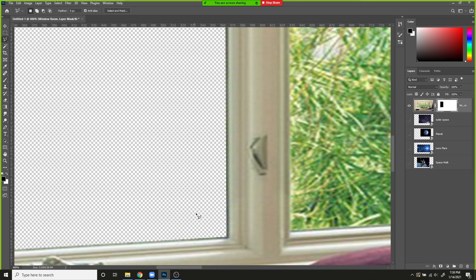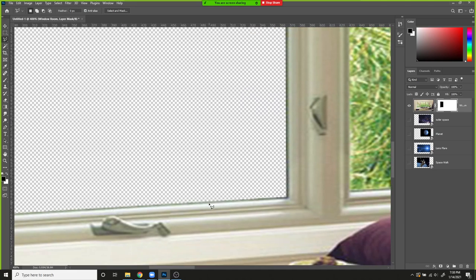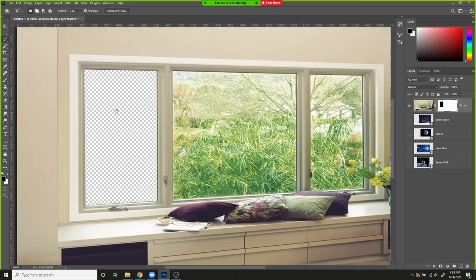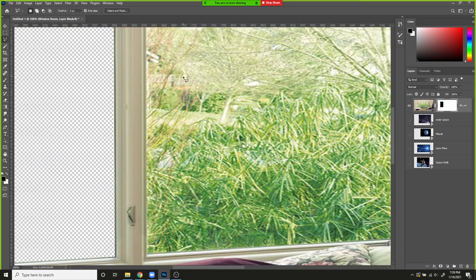But if for some reason I say, you know what, I don't want this thick, slightly bigger black line, or maybe I accidentally cut into the window, I can just change my color accordingly, black to take away, white to bring back, and I can fix it. So this comes in handy. For example, I'm going to go ahead and the rest of these are easy.